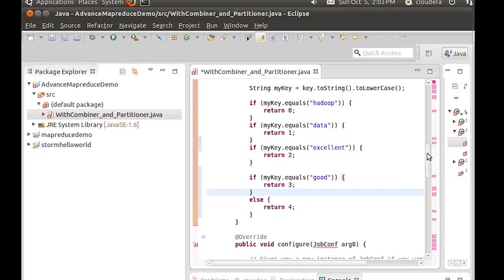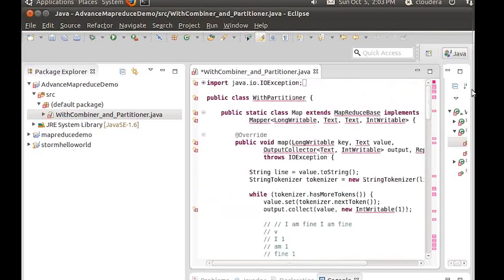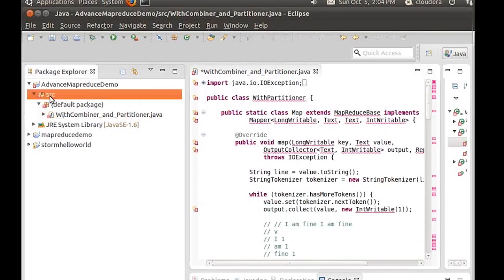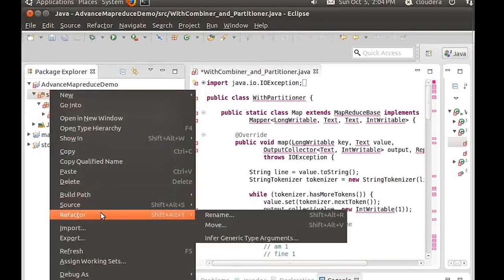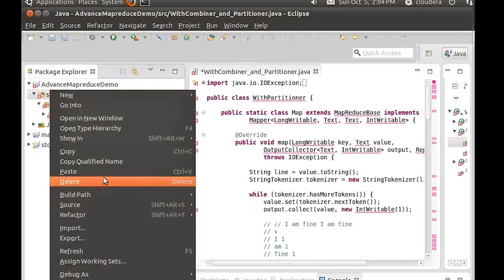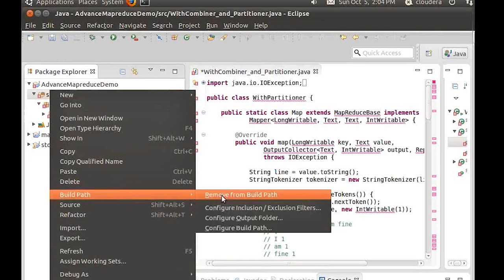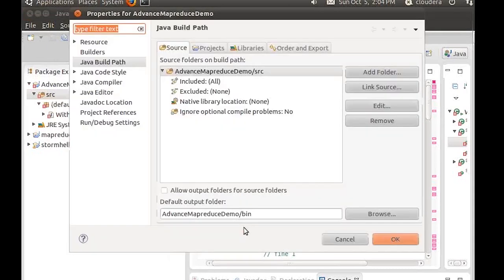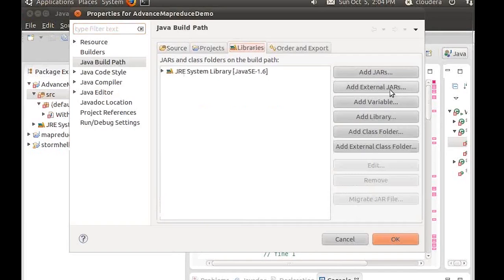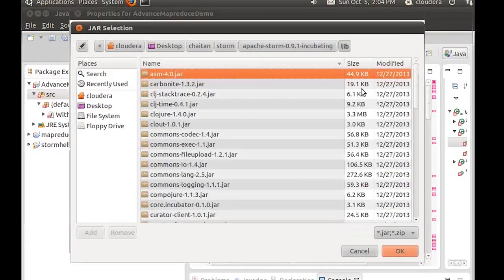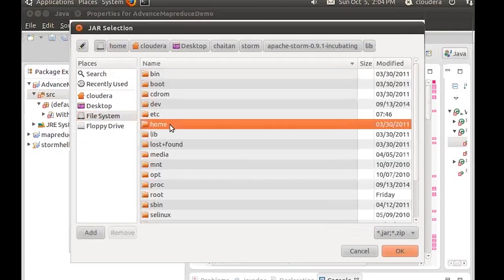Now, is this program going to run, guys? No. What we have to do is attach the reference jar files, so go to build path. I'm showing this again, one more time, just for the people who have not done this MapReduce yet, just to make sure that you do that.